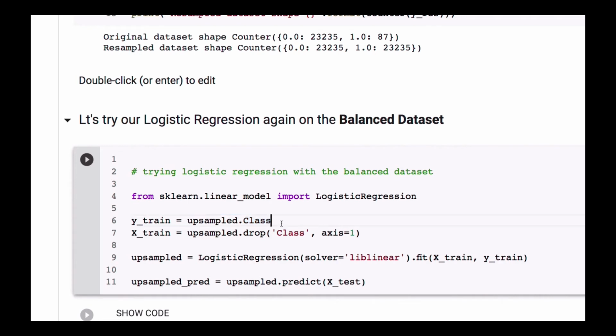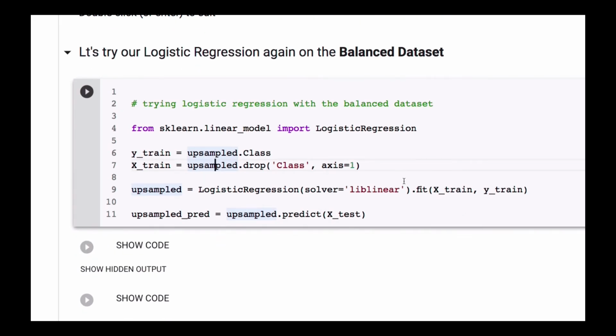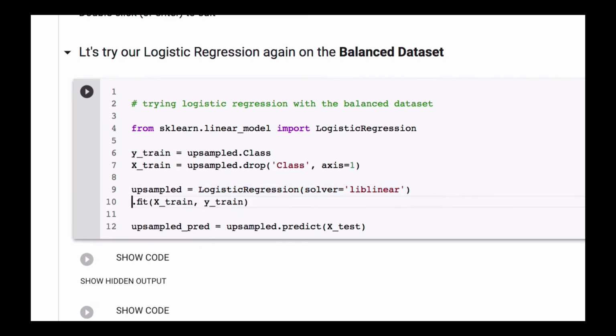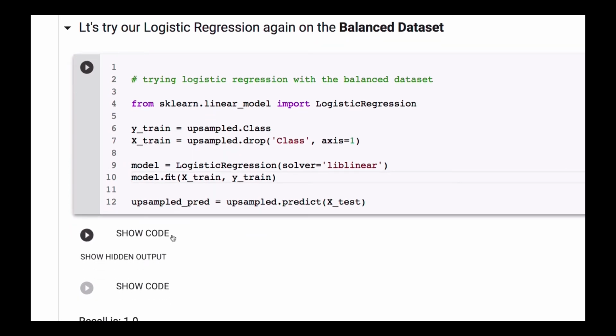Okay, so my y is now the upsample.class, and then for my x, I just drop the class out of it, and then the rest is going to give me the x train. That's what I'm going to use to build the new logistic regression. Over here I just need to initialize the logistic regression, just like we did earlier on. Then I use it to fit, so I'm just doing the two things on the same line. I could have written model equals this to initialize it, then used model.fit to make it learn. So I can also do it this way. It's just different ways of doing it, but it's achieving the same thing.